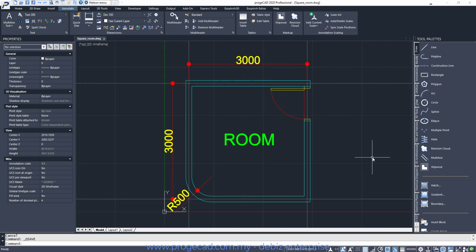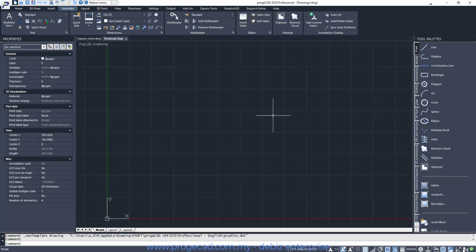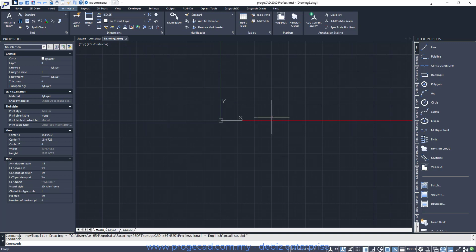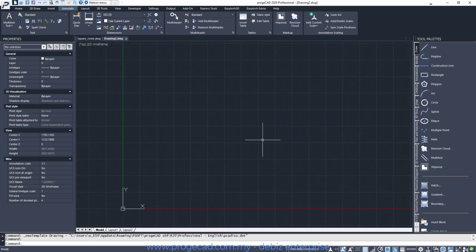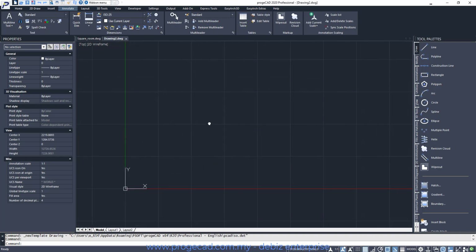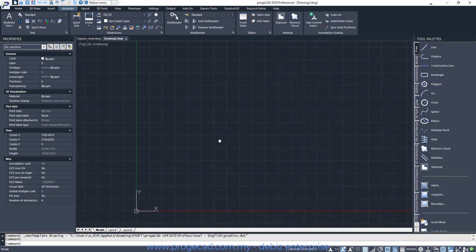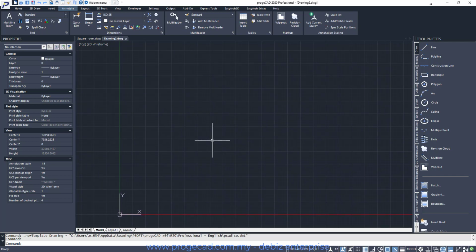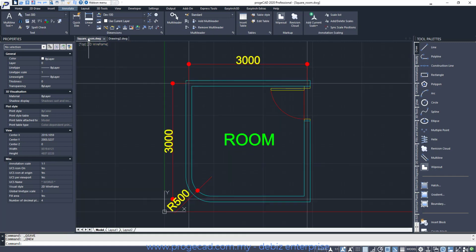First off, we need to open a new drawing. Click on the icon, we have the New. Click open, and you get an empty drawing. You can use the middle scroll button of your mouse to scroll and make the workspace bigger. And we start off with, let's look at this, a 3 meter square.